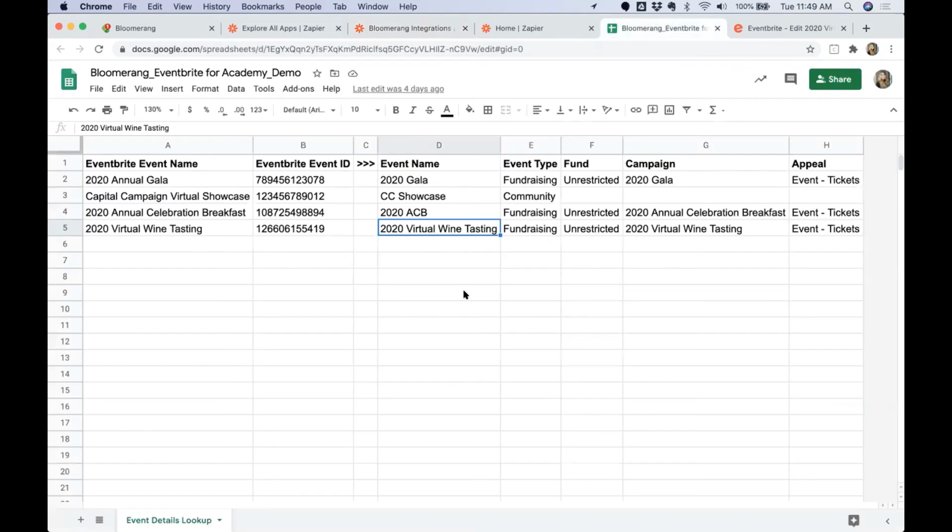So right here, I have a sample of what this lookup sheet could look like for your organization. So before we start, the first thing we do is we set up our column headers. And so in columns A and B, we have our information from Eventbrite. And then columns D through H are the custom coding that we would want to apply for that event when we are creating donations or interactions in Bloomerang.